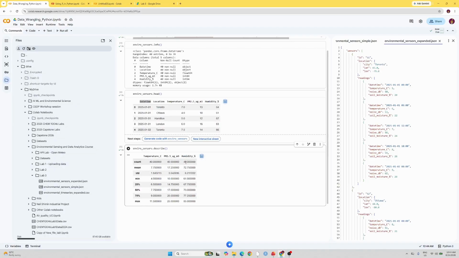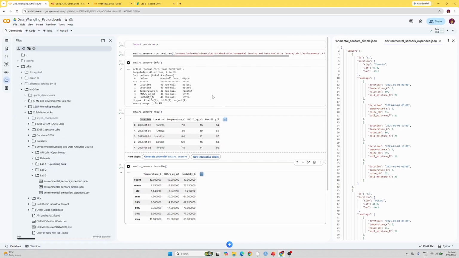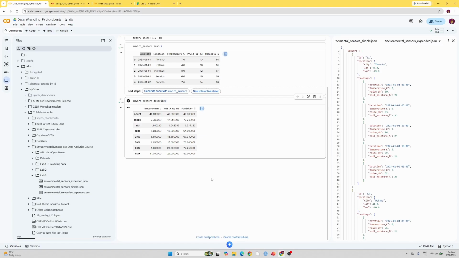So there's 40 variables in each one of them. The average for each of these is given here, the standard deviation, minimum. So you can see we can do some really simple, basic stuff on this immediately using just very simple code. So let's try to call in the JSON file.